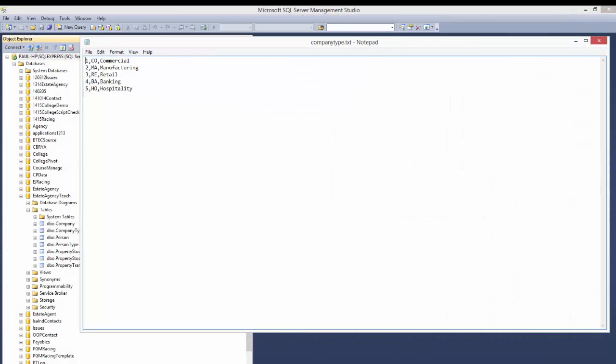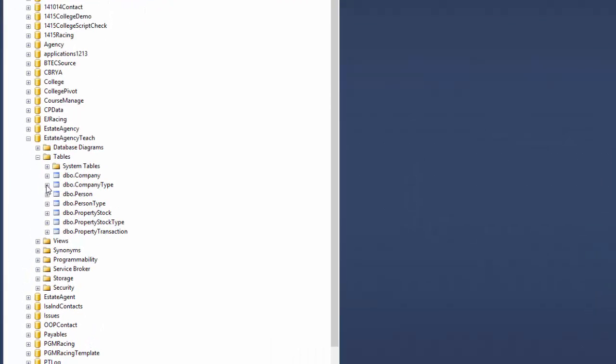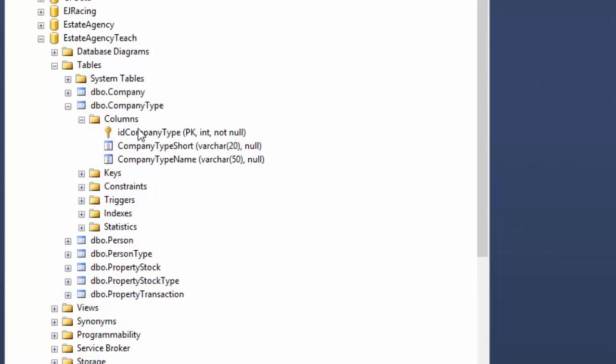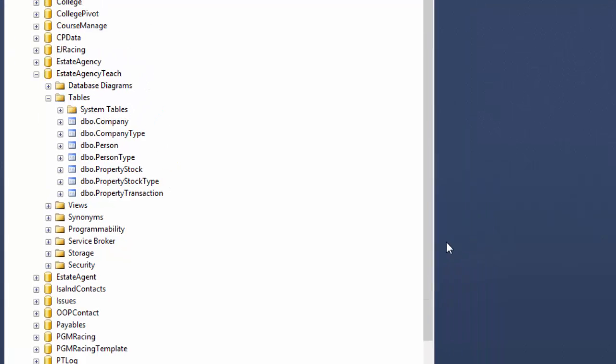Now if we look at the company type table, look at the columns: ID, short, and name. So that's really good as a demonstration of the matching of the fields in the text file to the structure of the table on the database running through the Management Studio.